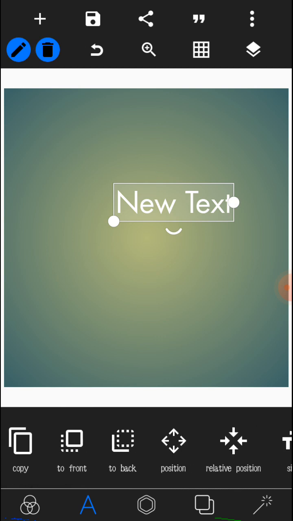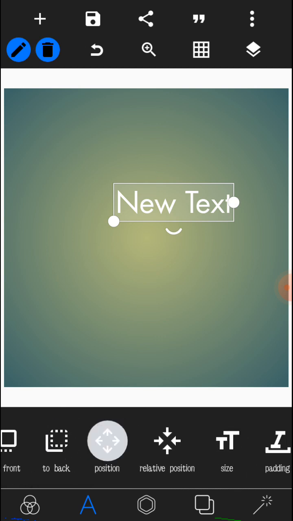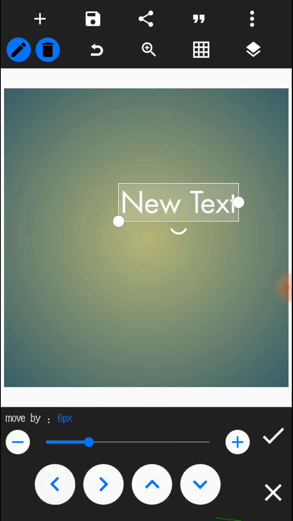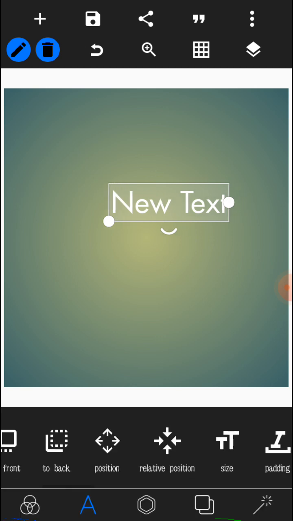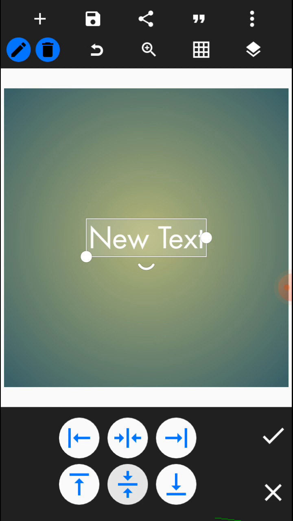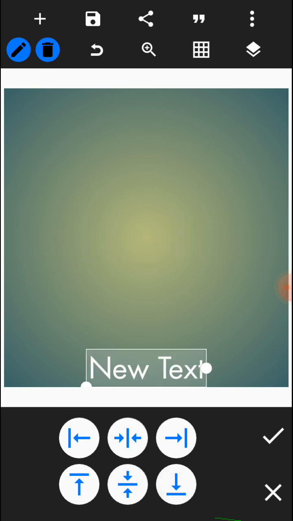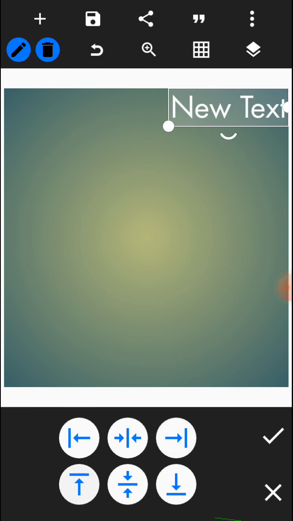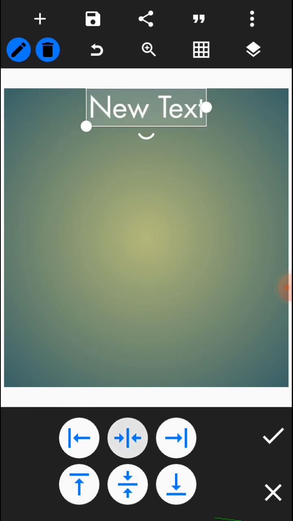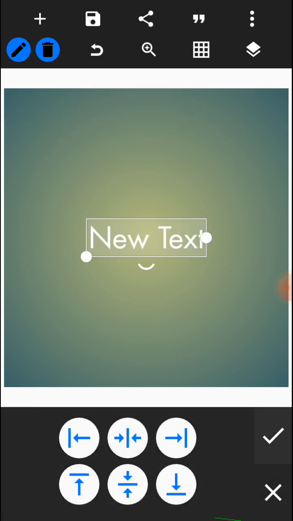This back and front, I'll explain it later. This one is for positioning, for movement. Here is for relative positioning. These two in the middle are for moving your text to the center of your page, your screen. Here is for moving it to the bottom, here to the side, here on top, here by the side. This one is for the middle.